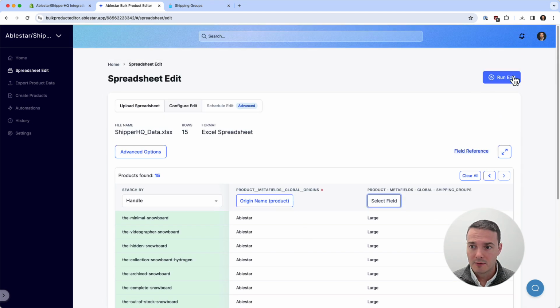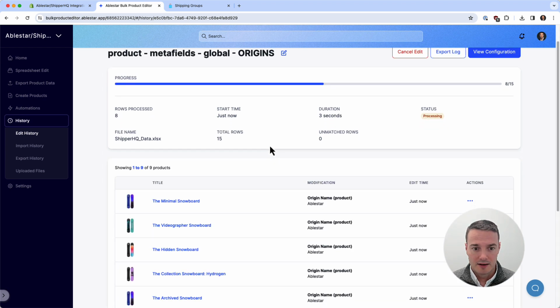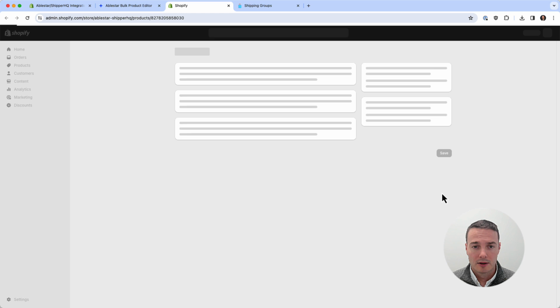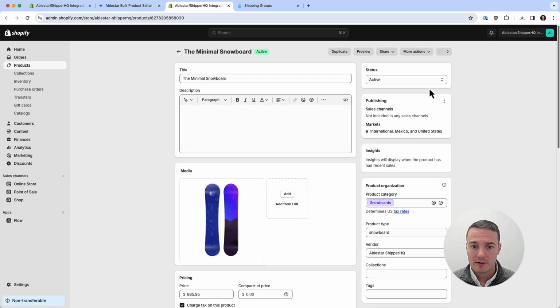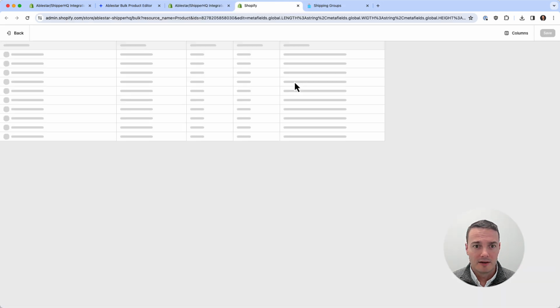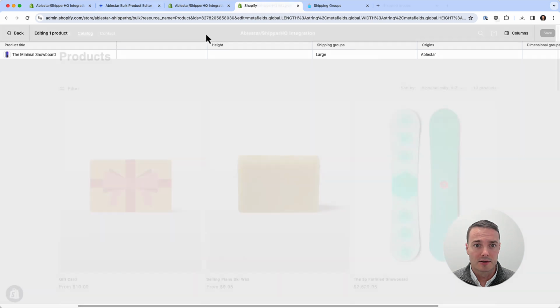If everything looks good, we can click on Run Edit, and just as before, we'll see the changes being made to our products. Just give that a second to run, and we can verify these in the Shopify admin if we go to View in Shopify admin. We'll wait for that to load, and then here we can click More Actions, Edit Shipping Properties, and we'll see that the values are set for both the shipping groups and the origins.